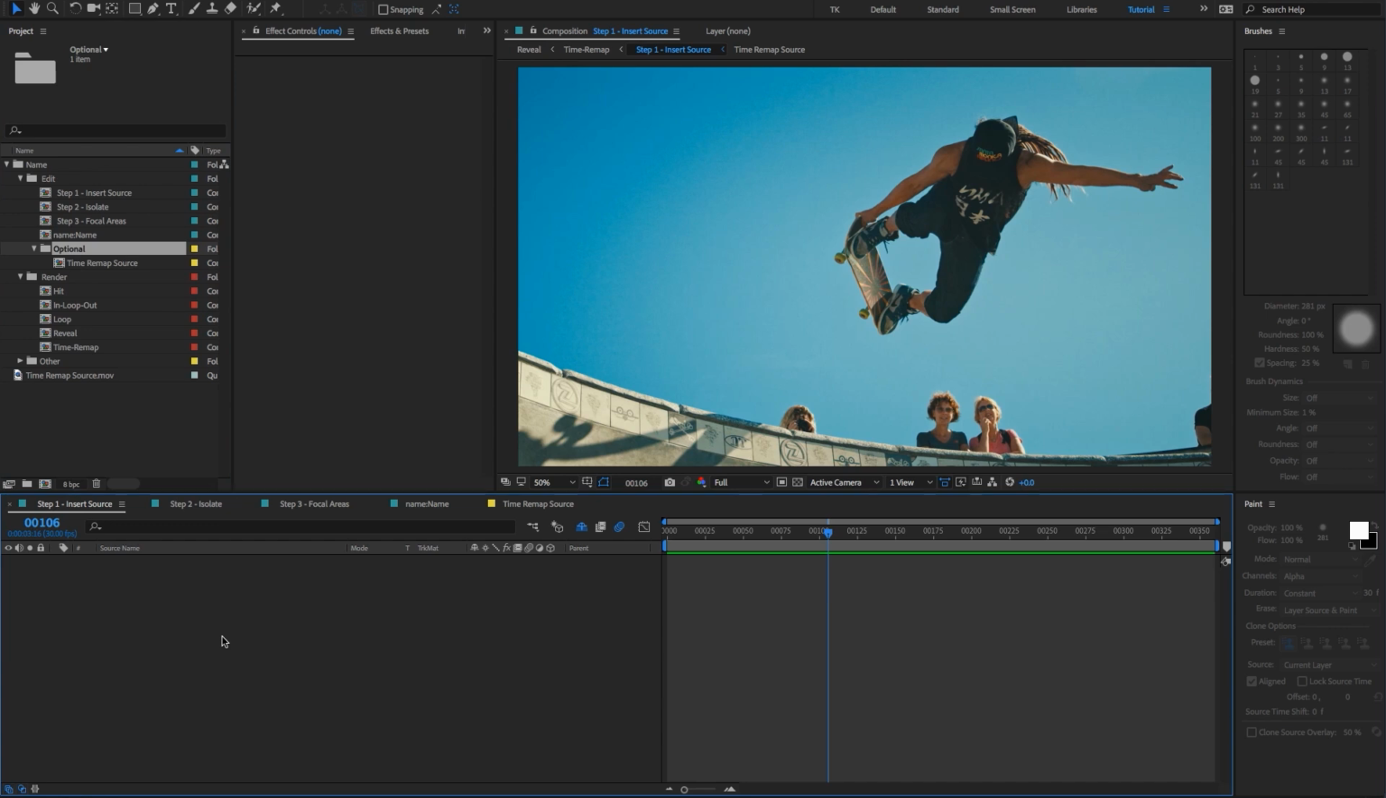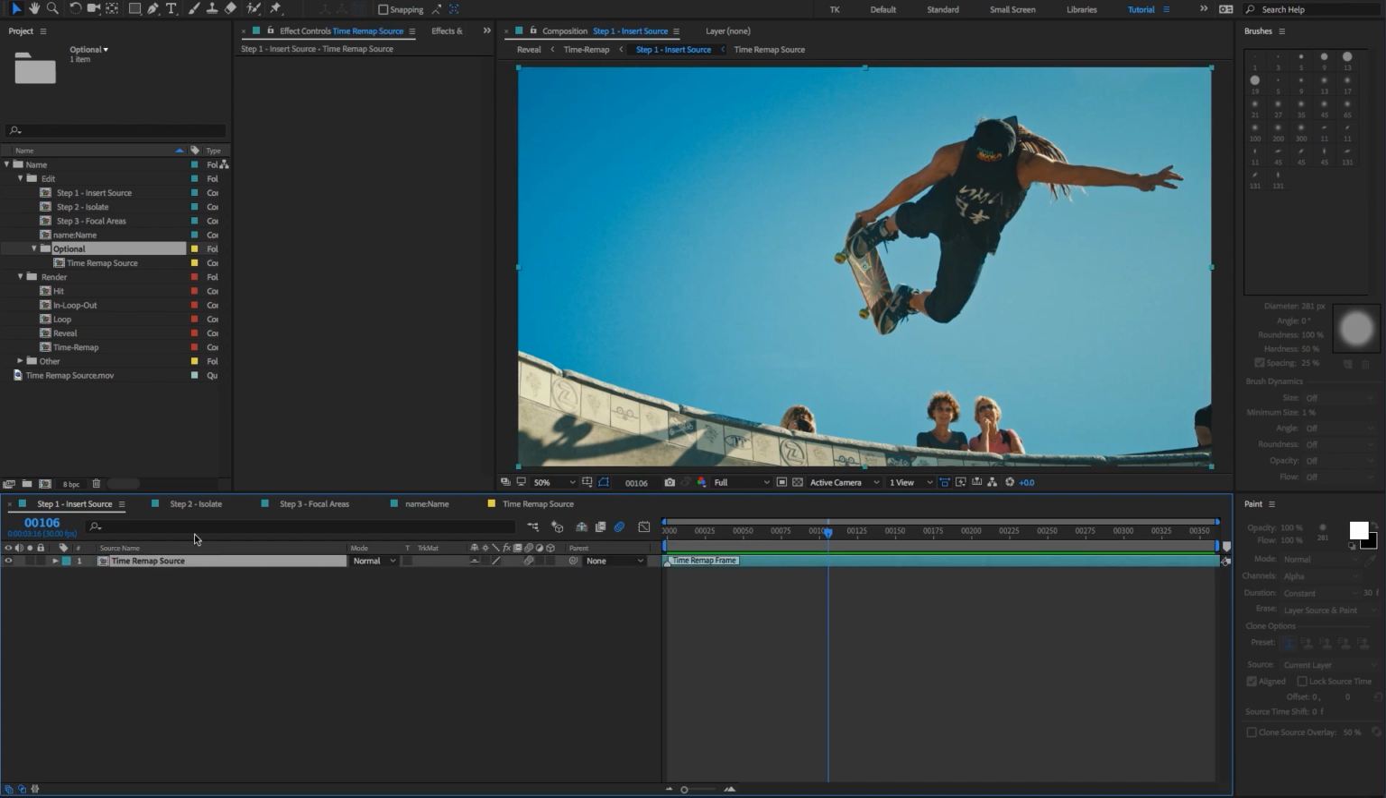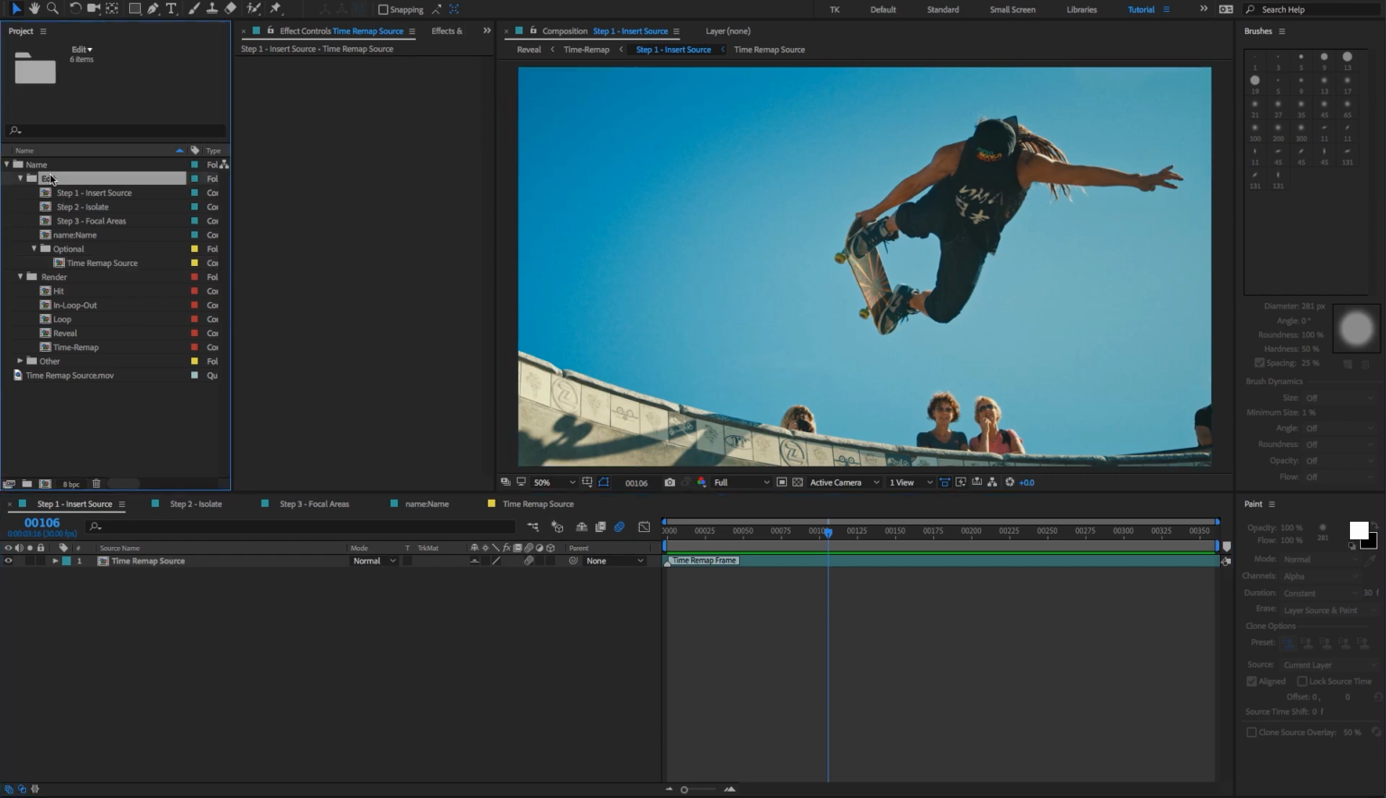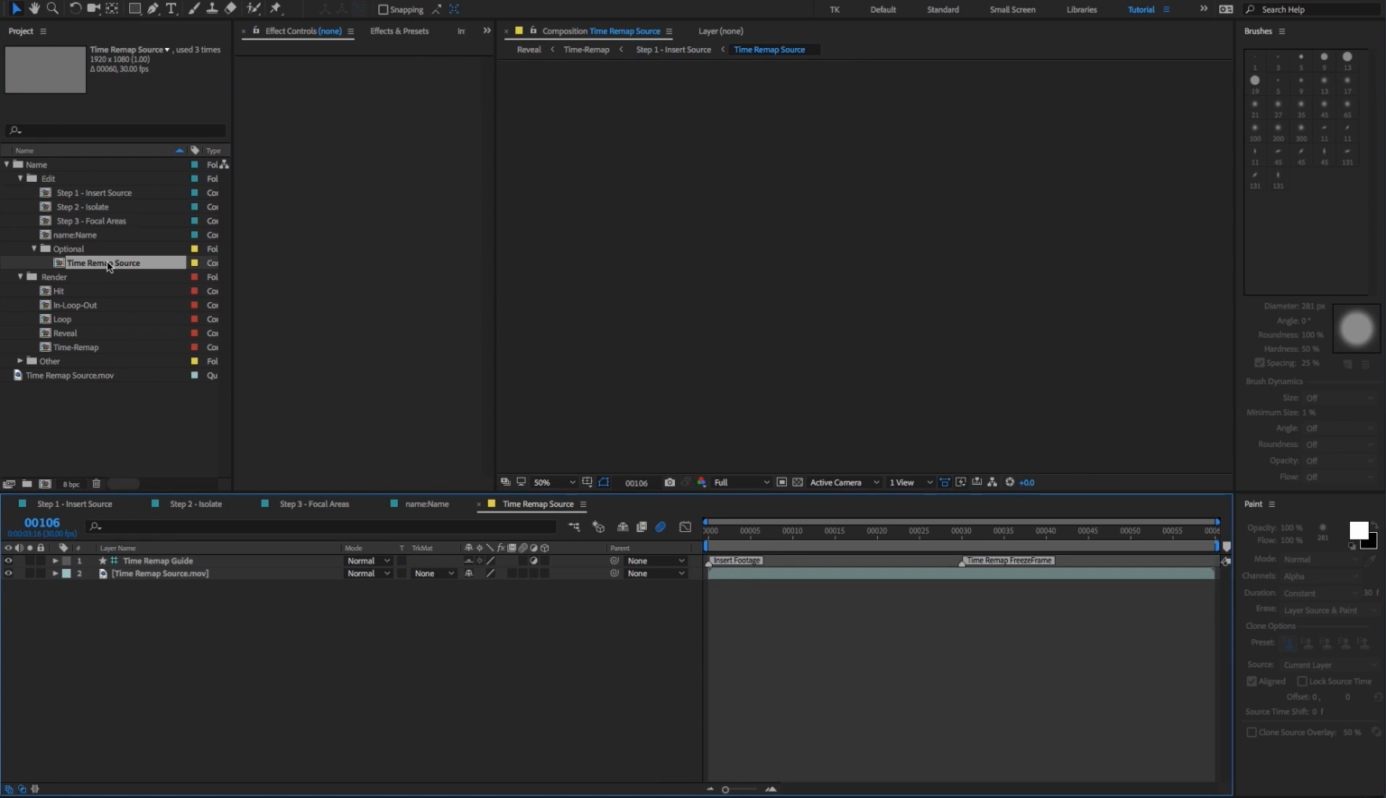So I ran the script and I just deleted whatever source I was using. So it looks like this is empty, but it's actually not because the shy layers is enabled. If we turn that off, we can see we have this time remap source, and these two comps are the same. So we can either just turn off shy layers and go into the time remap source this way, or we can go into edit optional and then double click on this composition.